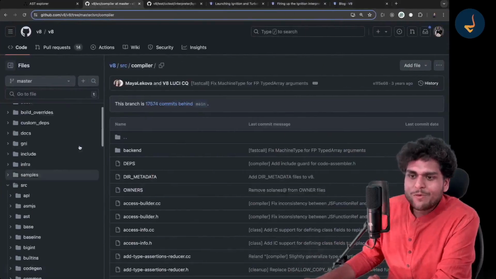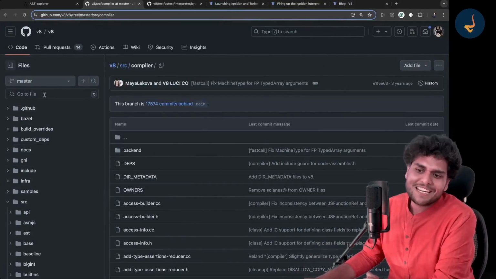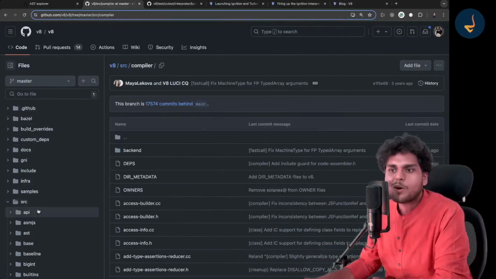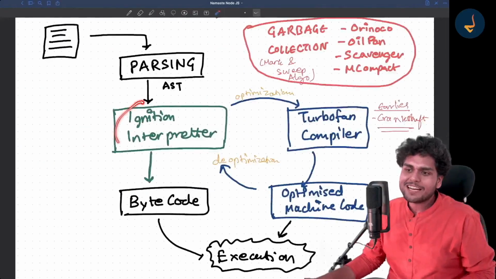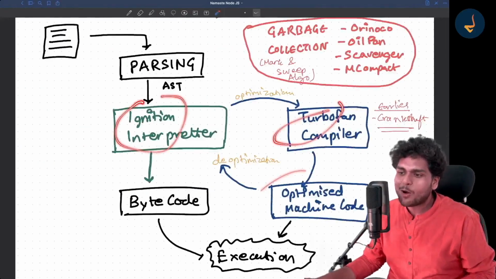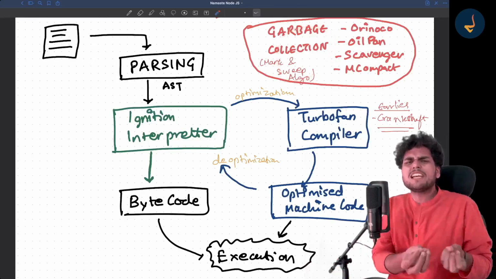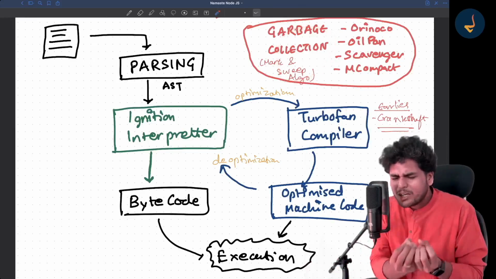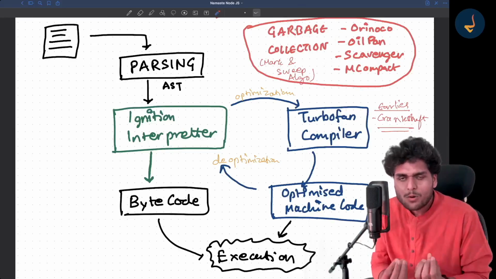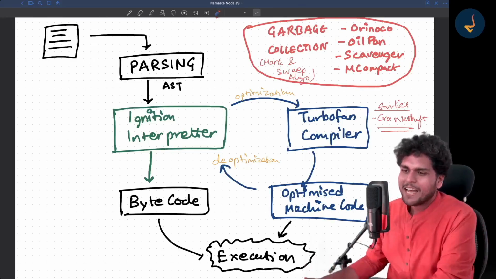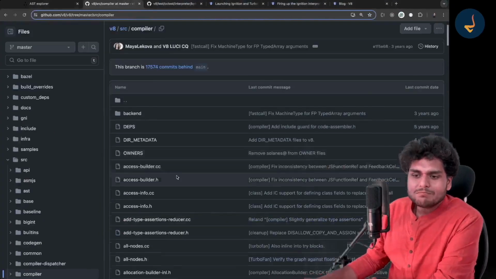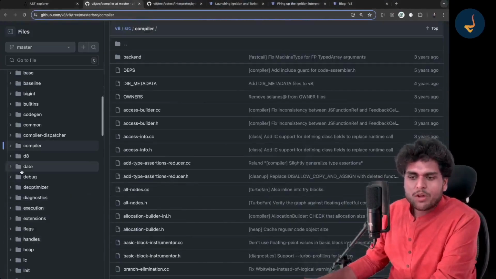So if you see, this is your V8 engine. It's just code at the end of the day. Whatever you saw over here, the Ignition interpreter, the Turbofan compiler, optimization, de-optimization, garbage collection, these look very complex. But everything is just code at the end of the day. That is all.